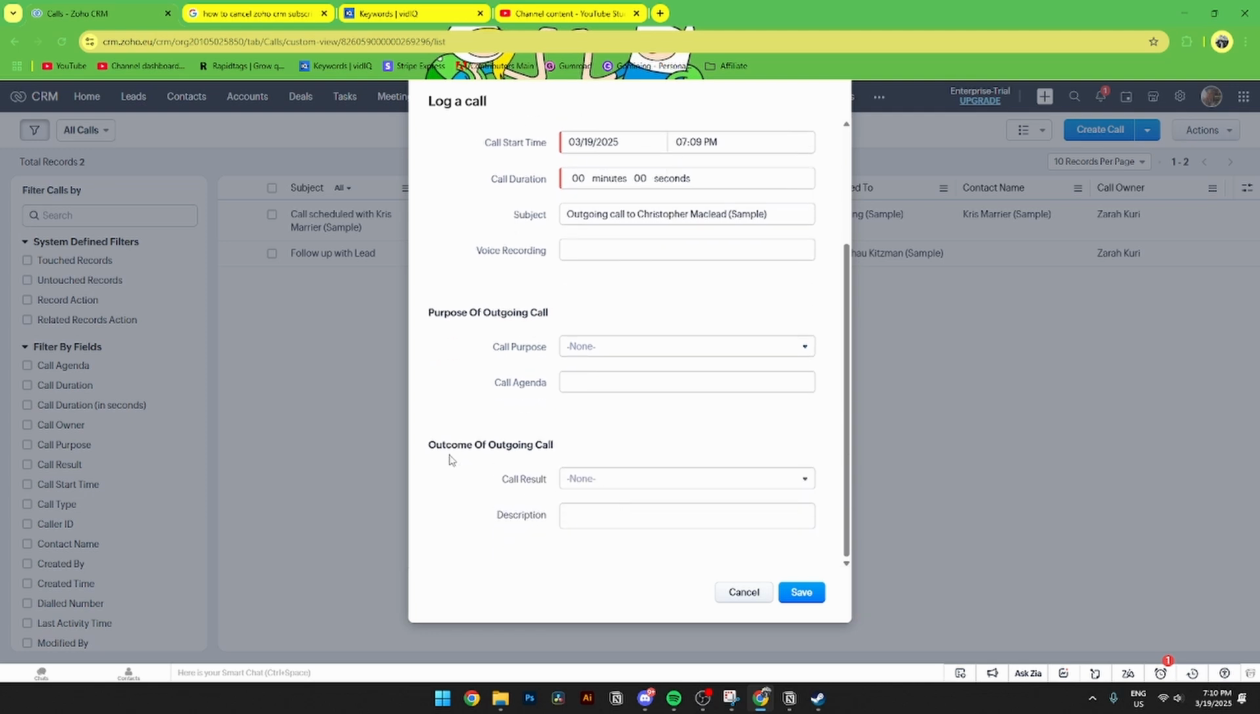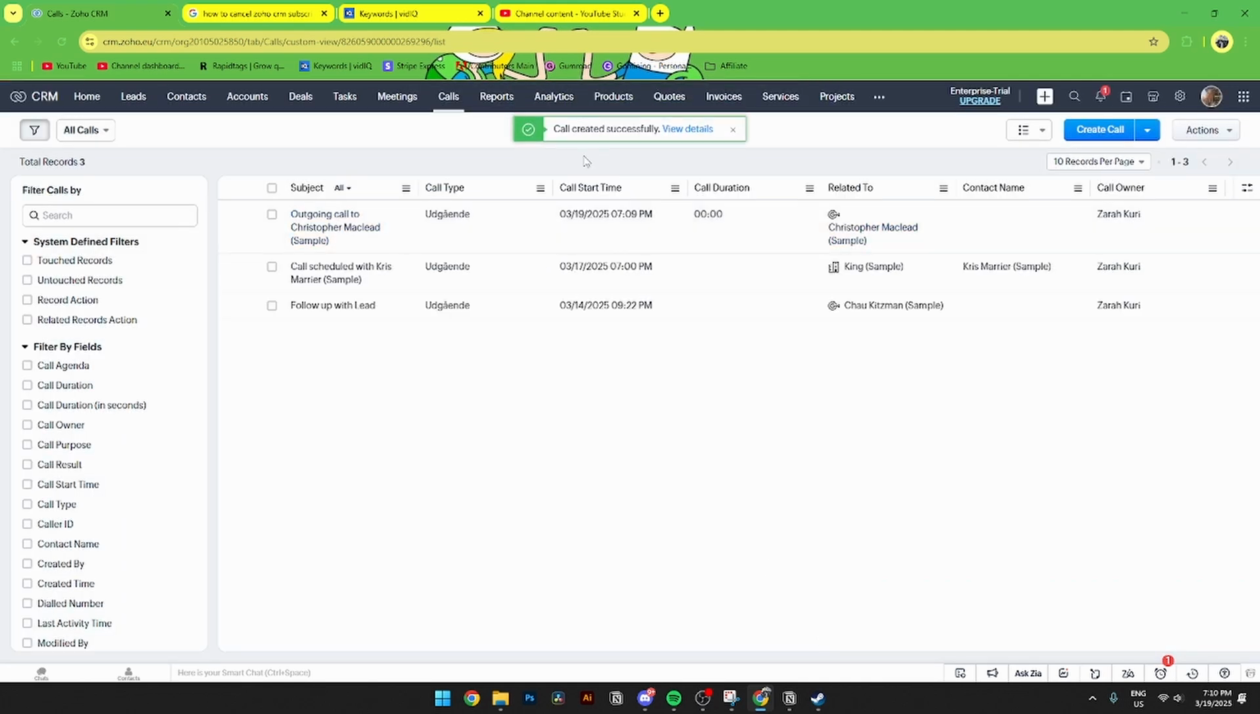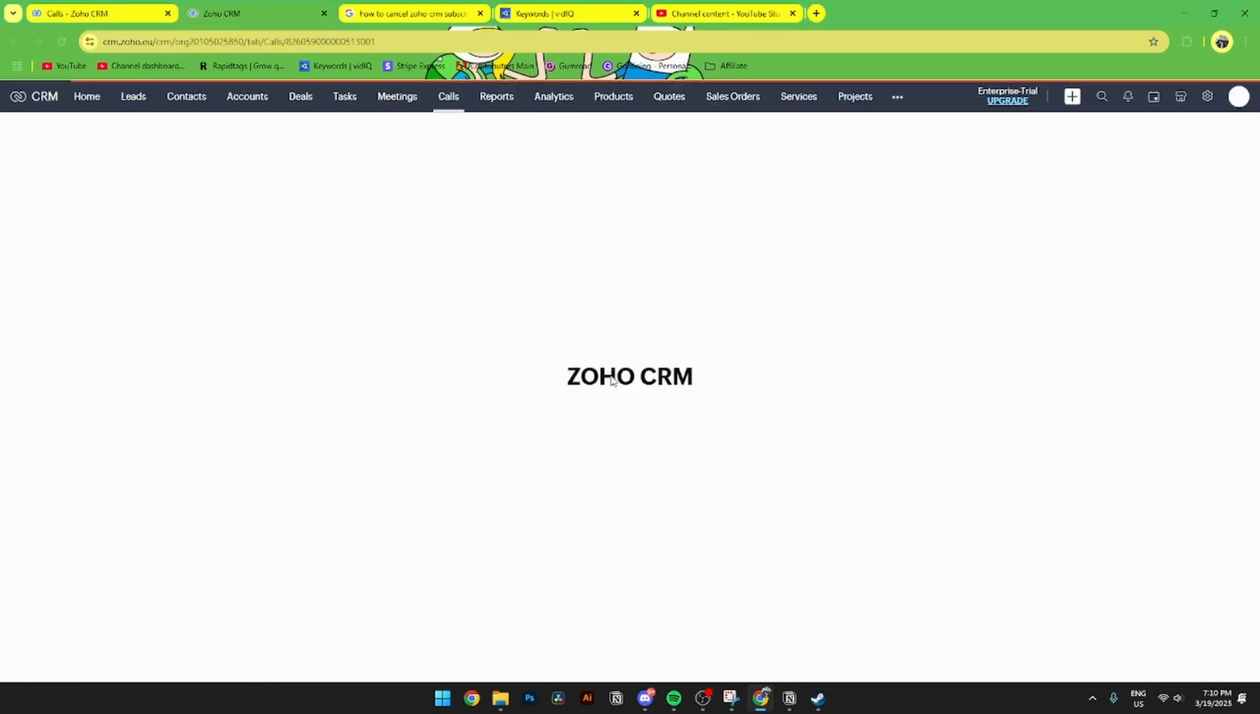Then from here, if you scroll down, you'll see outcome of outgoing calls, where you can see the call result, where you can also choose one of these, and a more precise description for the outcome of this call. But when you're done, you simply need to click save. And then you can see call created successfully. And then you can view the details up here like so.